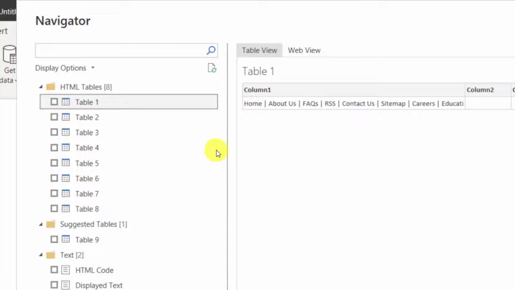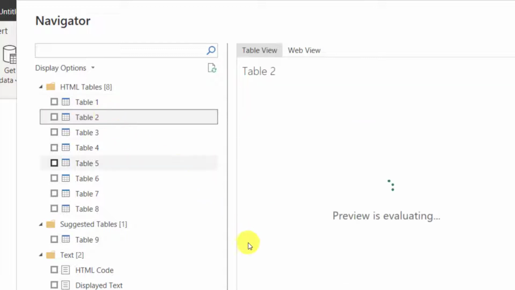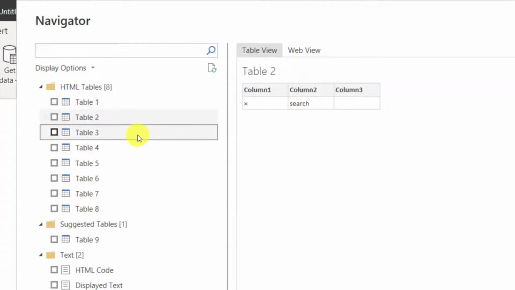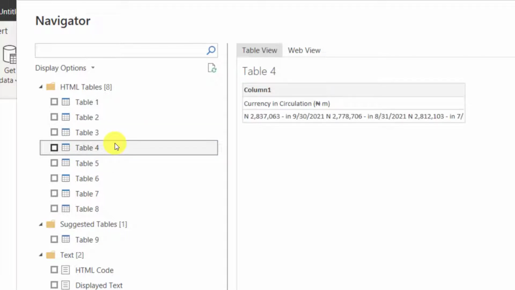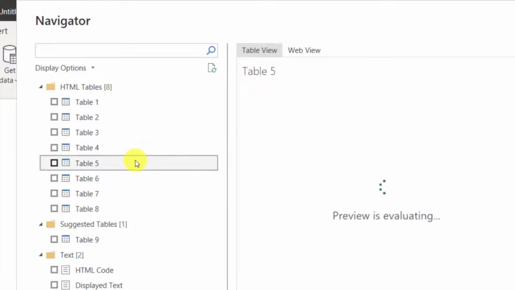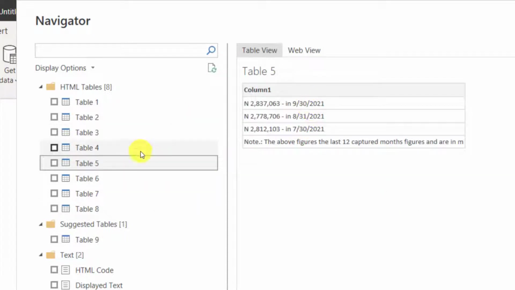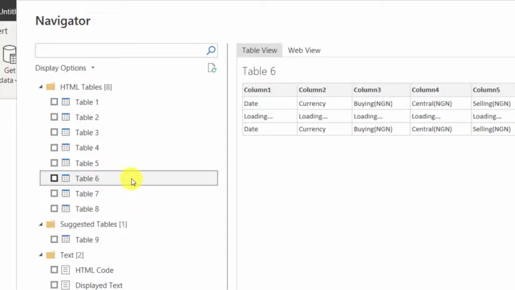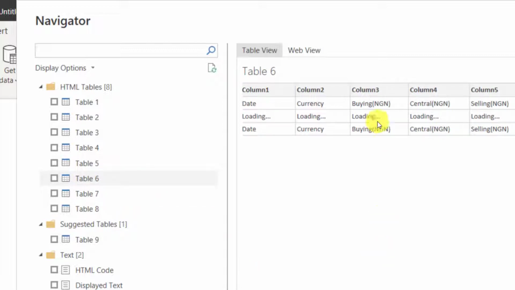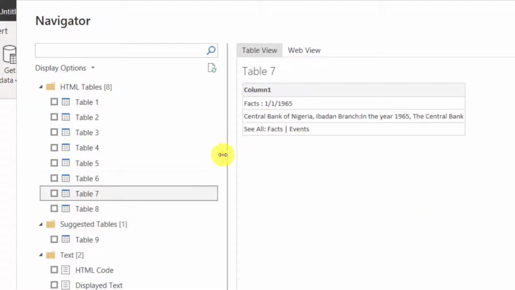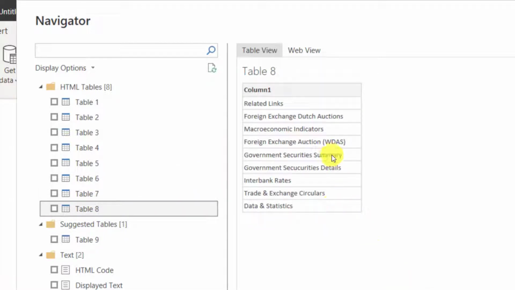No, this Table 1 does not even have any data. So Table 2, does it look like what I want? No. Table 3, does it look like what I want? No. Table 4, does it look like what I want? Currency. This is currency in circulation, million. This really does not look like what I want. Table 5, does it look like what I want? No. Table 6. Does Table 6 look like what I want, which is the currency and the exchange rate? No. Table 7, no. Table 8 also does not look like what I want. Let me look at the suggested table.